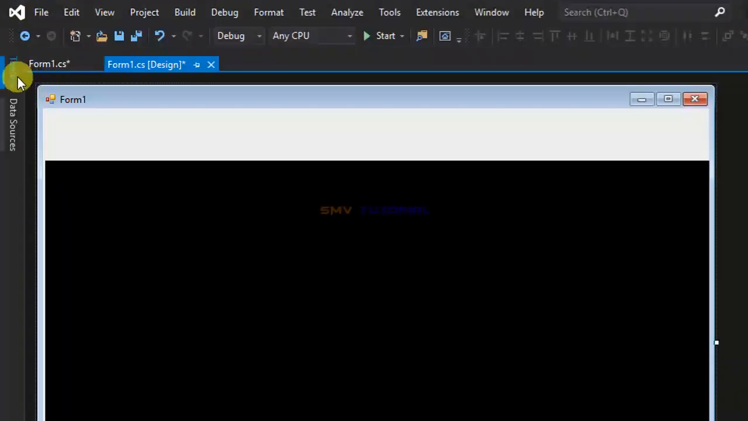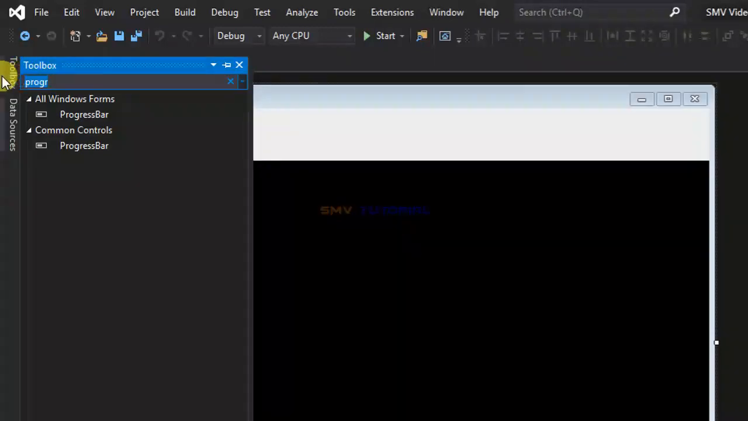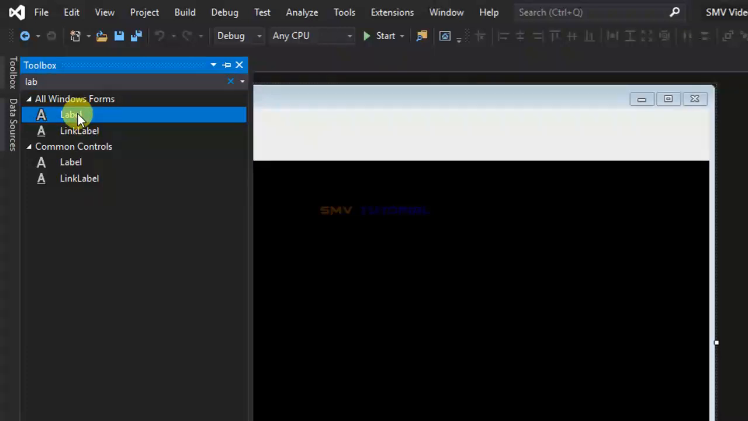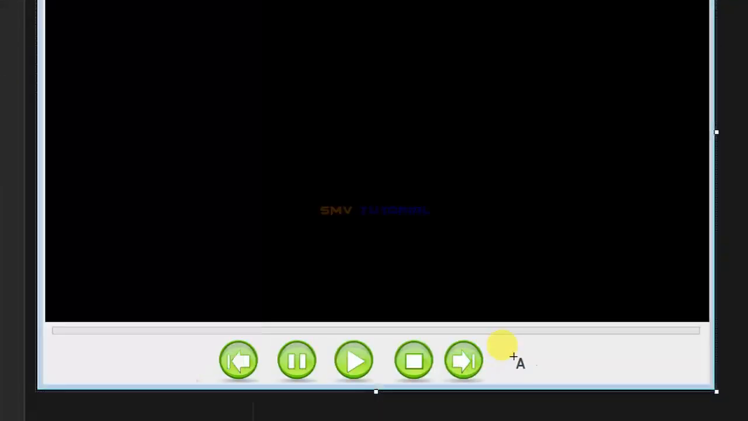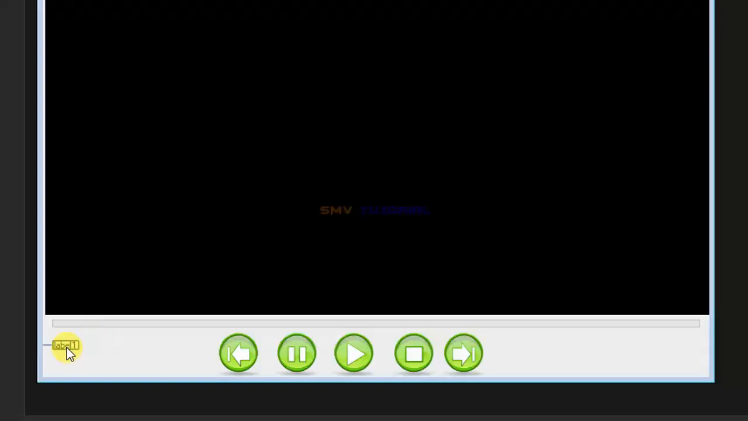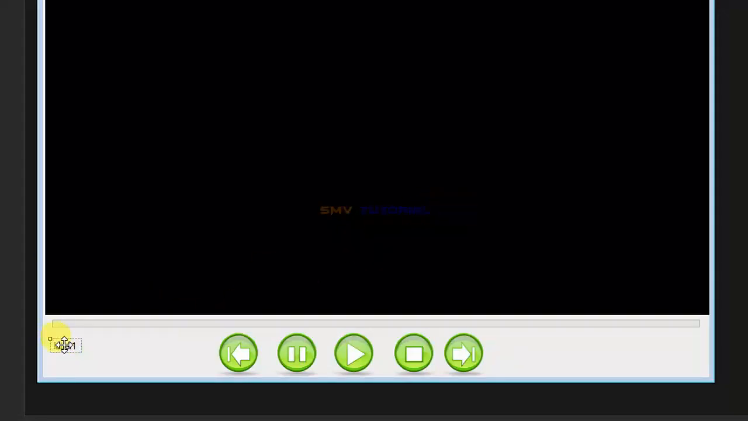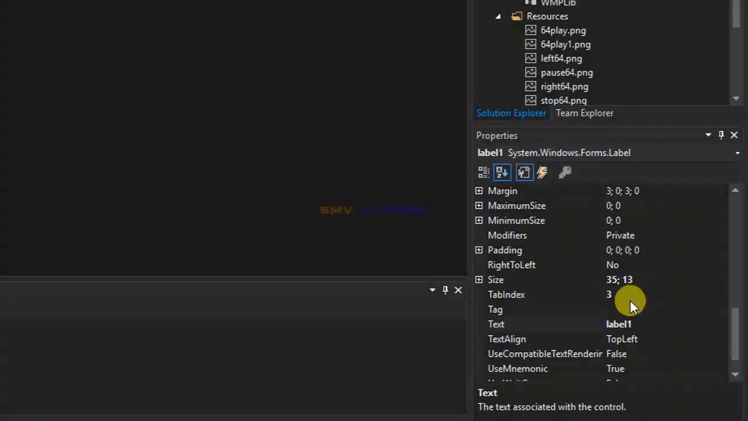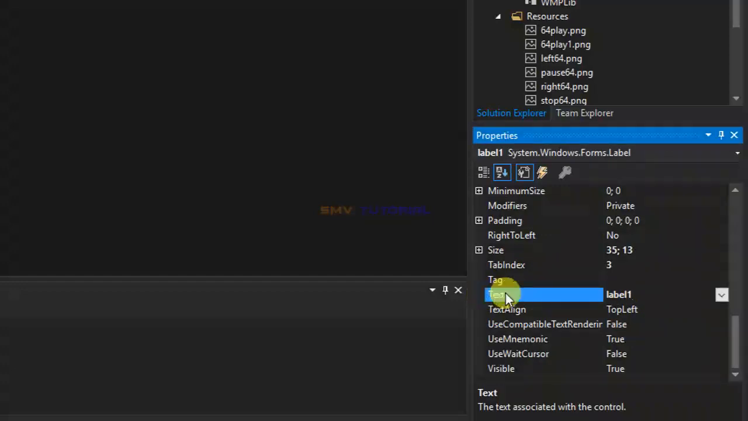And go to toolbar. Search labels. Click label and click the form. It is the time showing label, so I go to properties, text, search text and type 00 colon 00. Enter.